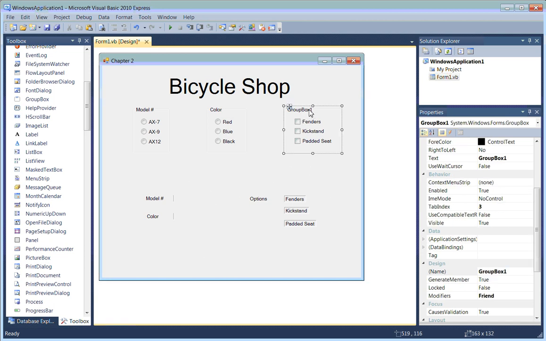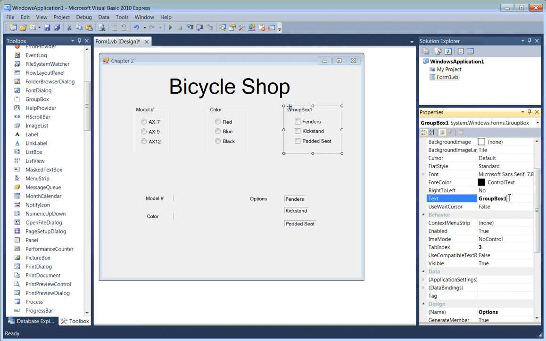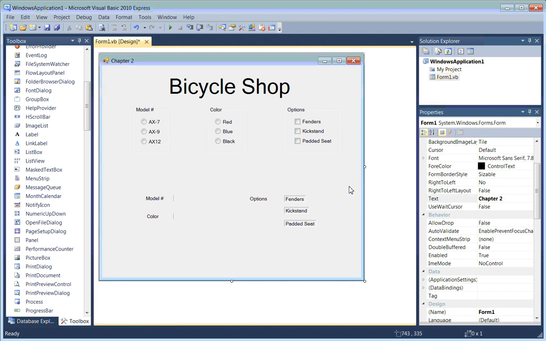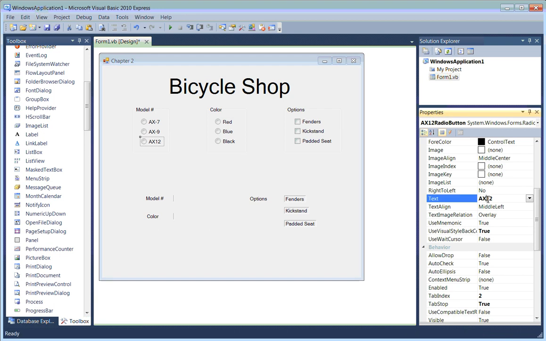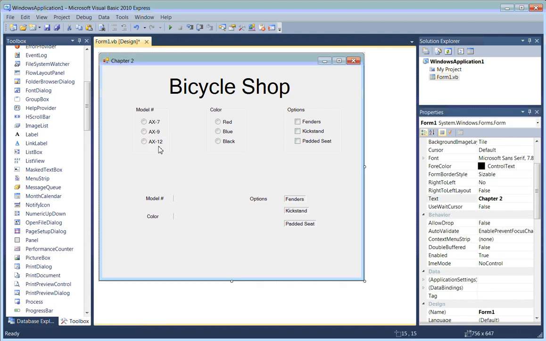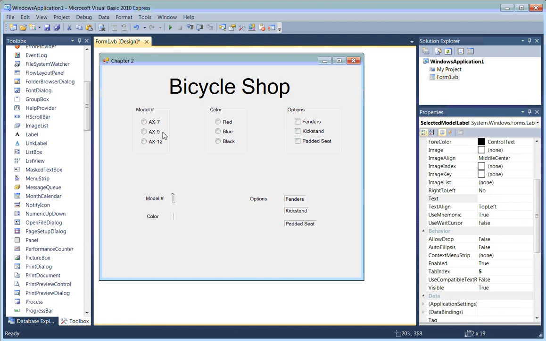This group box, I do have to come back in, give it some appropriate name. That would be our options group box, and change its text, of course, to options. Okay, so we are in design mode right now, and I like to plan things out from a form perspective. So what I want to have happen here is when I select AX7, AX9, AX12, might as well put a hyphen there, make it look good, AX12, I want this text box right here, my selected model, to include the name of that.